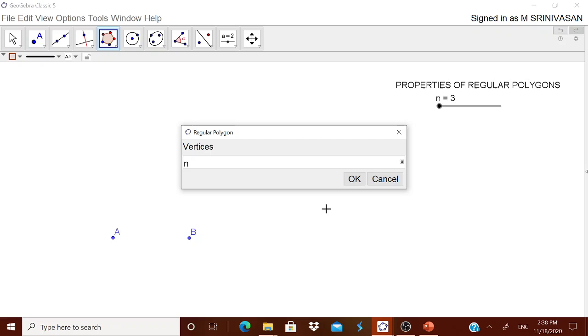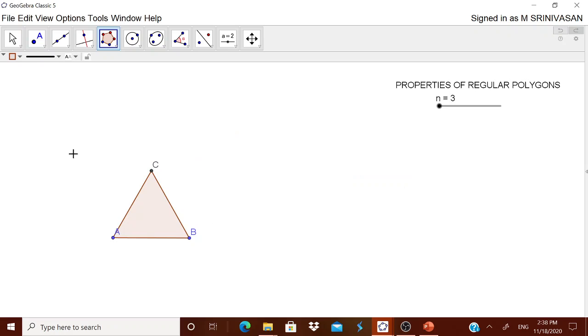We have to type the variable which is in the slider. If the slider you have fixed it as a, type a here. In the slider, if you have typed it as SIDE, here also you type that. Okay, I am clicking OK.